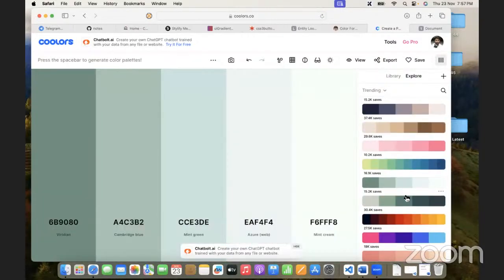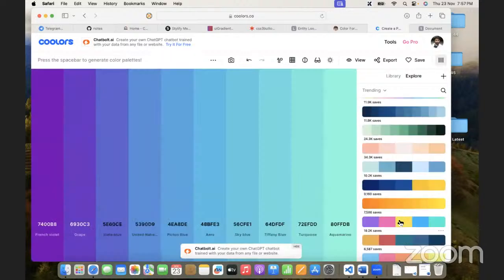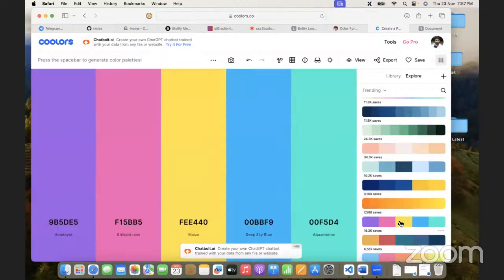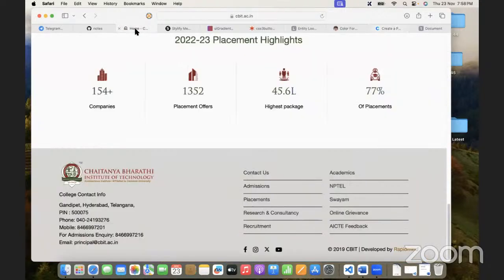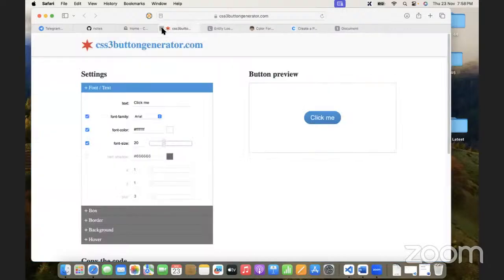So we can use these color palettes, combinations of colors. See, all are bright colors, but even decent colors you can identify. Okay, so this is the complete information related to color management.